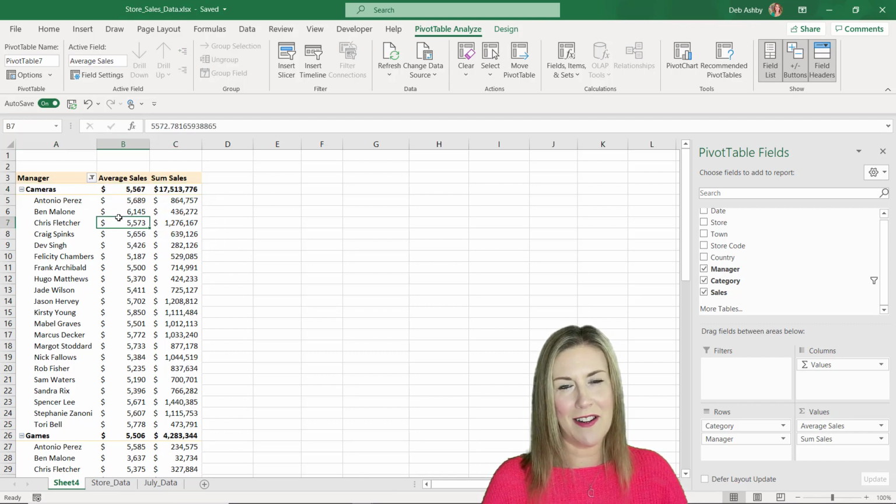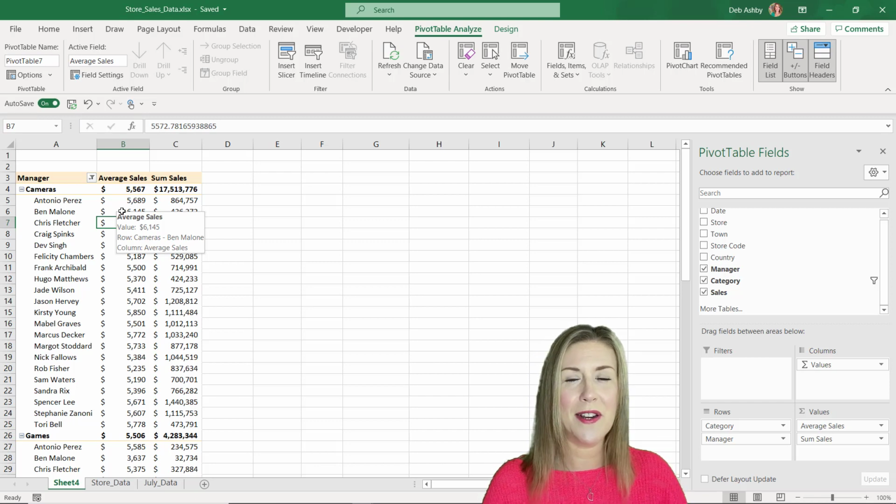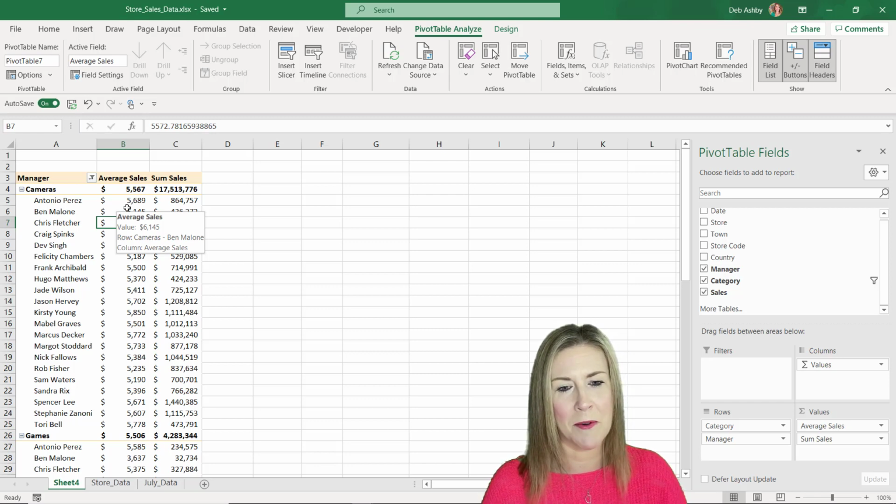Now the way that I generally tend to read data, I prefer my subtotals to be at the bottom. So you can change the position of your subtotals and your grand totals, and you can even turn both of these off and on if you don't want to display them in the pivot table.